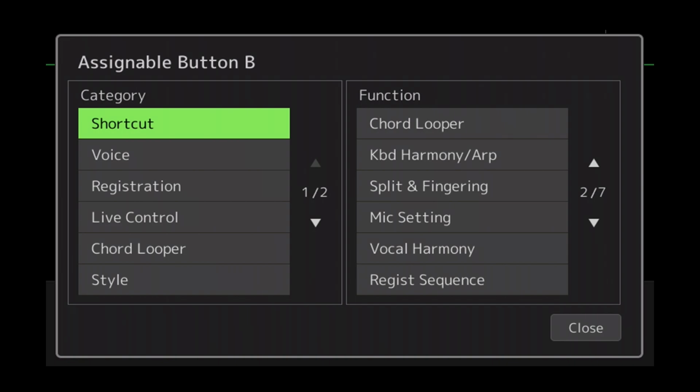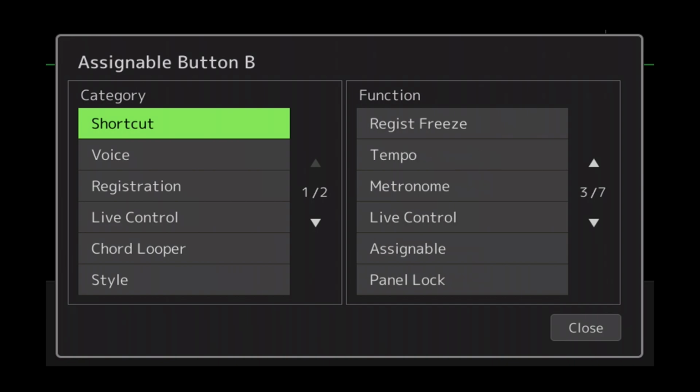There's the chord looper one that we mentioned before. You could maybe change the split point and the fingering of which chord you're using. Mic setting could be a good one. If you've set A to be your mic on and off, you might want B to jump straight to a microphone setting page. Vocal harmony, of course, on and off. Registration. Metronome's a good one.